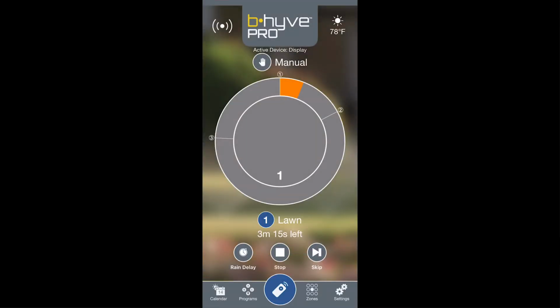Next, you'll see a screen that shows you the amount of runtime for each of these zones and how they will relate to each other. You can again skip the individual zone that's watering, or you can stop the whole manual program by hitting stop.